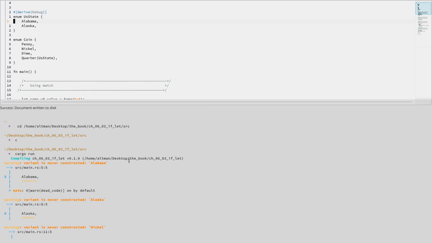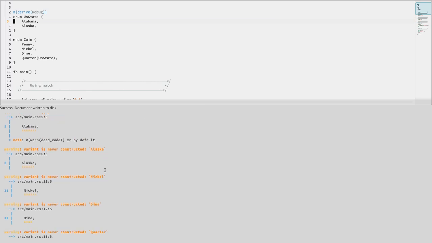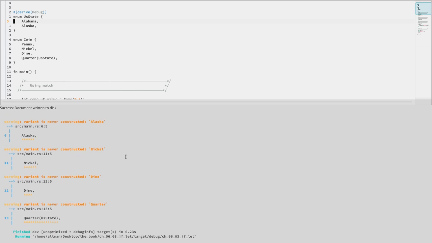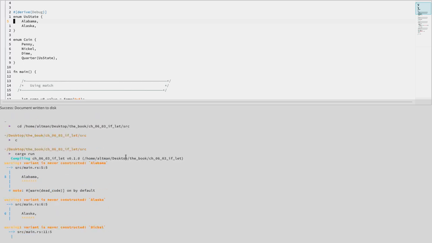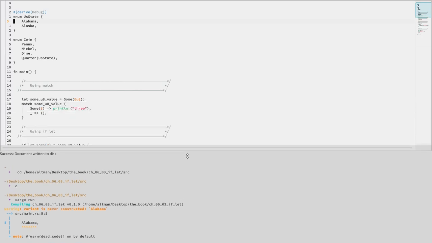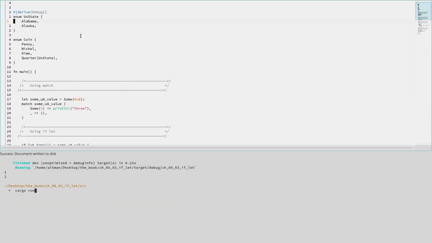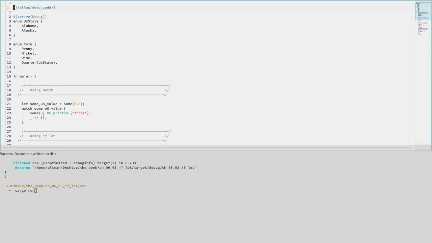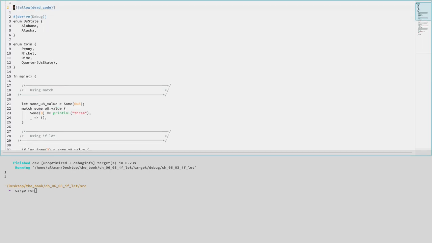So we've got warn dead code on by default. Okay, so let me put it back how it was. I wonder if undo will undo after save. Hey, it sure will. Alright, so we're gonna save it again.